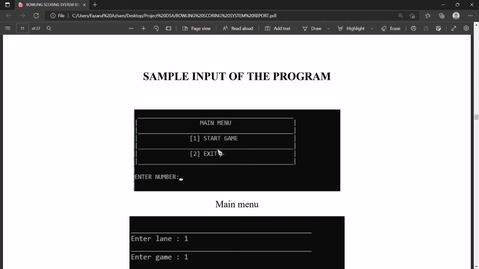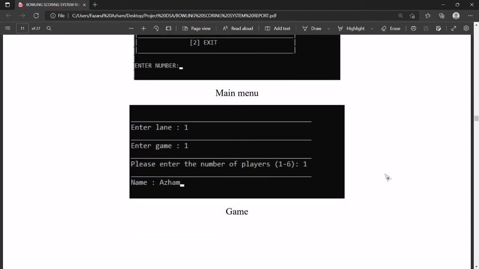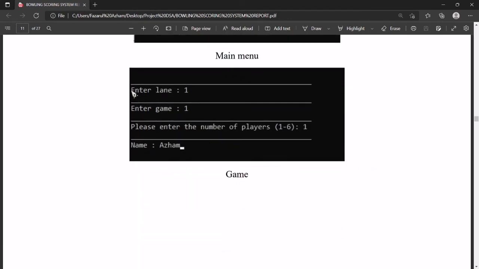So moving on with the simple input and output of the program. The first simple input we have is the main menu, where the user needs to enter number 1 to start the game or number 2 to exit. If the user enters number 1, it will go to the starting game, where the user needs to enter the lane number, the number of games, and the number of players from 1 to 6.